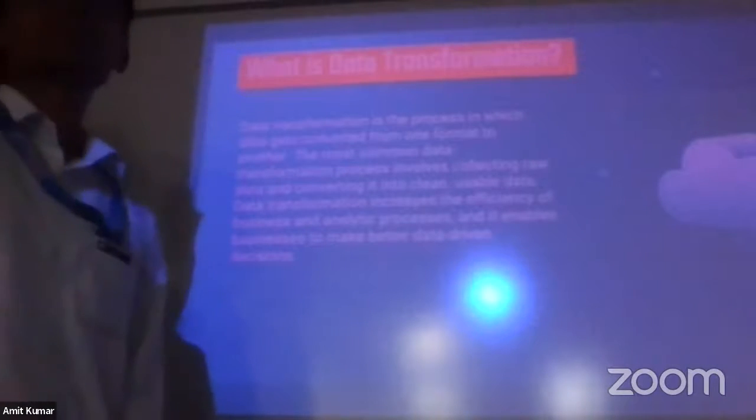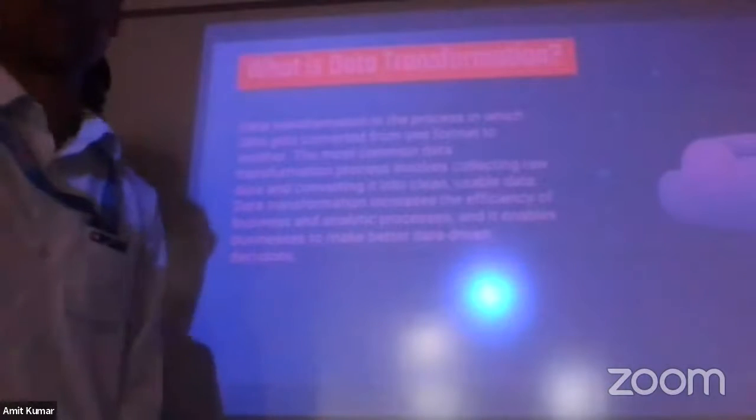First of all, what is data transformation? Data transformation is the process in which data gets converted from one format to another. The most common data transformation process involves collecting raw data and converting it into clean and usable data. Data transformation increases the efficiency of business and analytical processes, and it enables businesses to make better data-driven decisions. An example of data transformation is when a Word file gets converted into PDF format. So we can say that it is a data transformation.